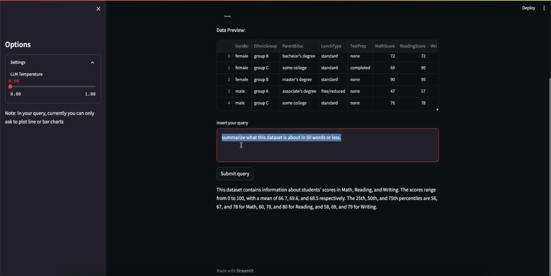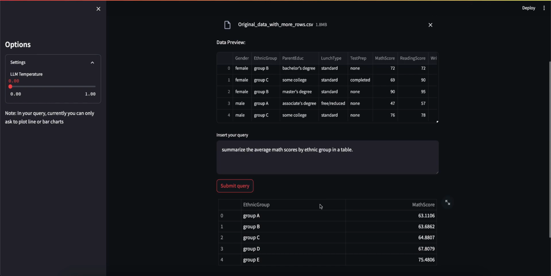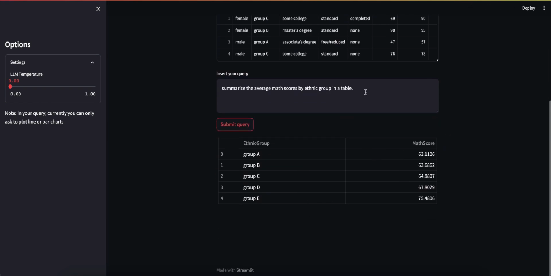We can also ask our data to give us a table back or plots, etc. So let's create a table first here. So we can say something like, summarize the average math scores by ethnic group in a table. So it should pop here a table that sort of gives us the average math scores. Yep.